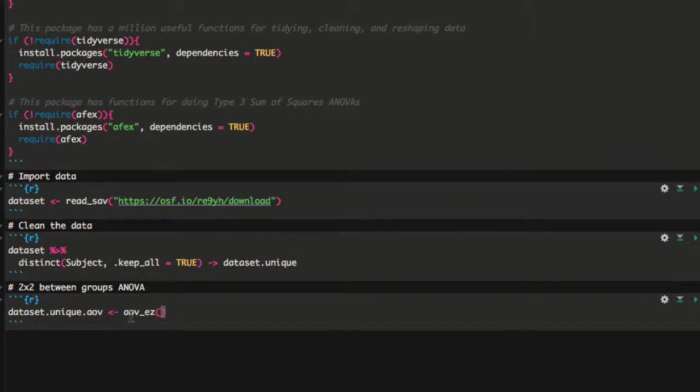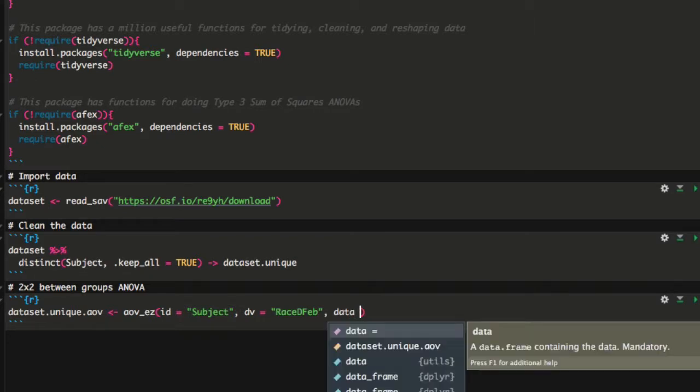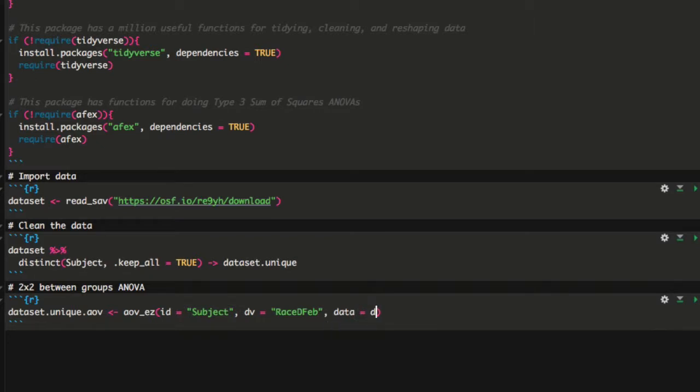All right, so we're here. We've got this aov_easy function that I learned about through Googling what's the proper way to conduct an ANOVA in R. First, we need to tell Easy Anova the name of our subject variable, no problem, subject. Then we tell Easy Anova what our dependent variable is. In this case, I'm going to just choose the implicit prejudice variable. Then we tell Easy Anova what's the table with our data set. In this case, it'll be dataset.unique.